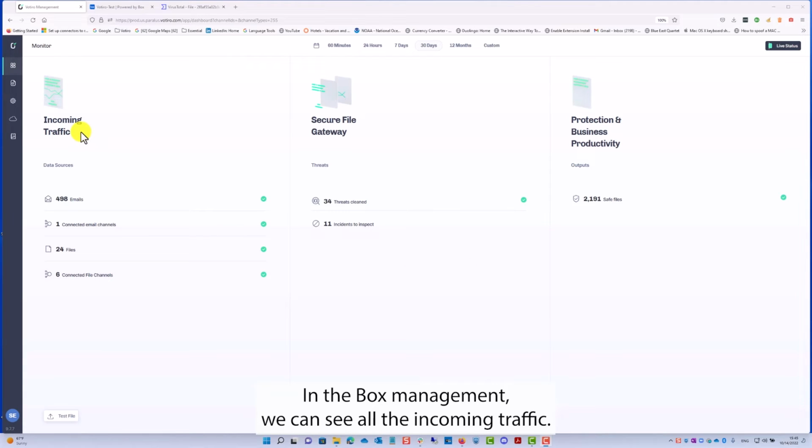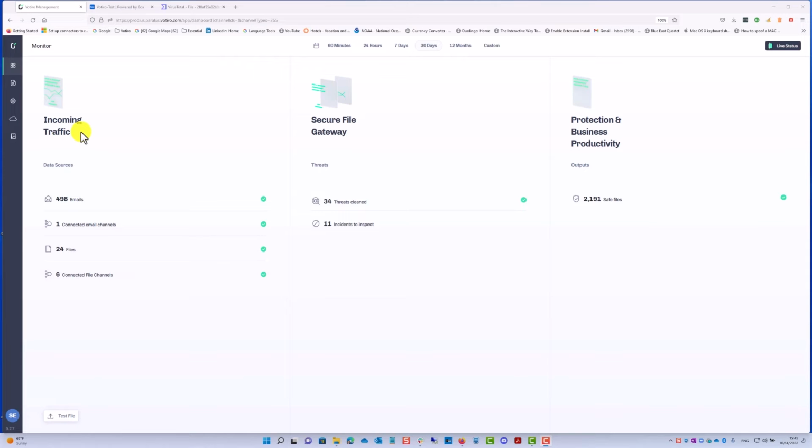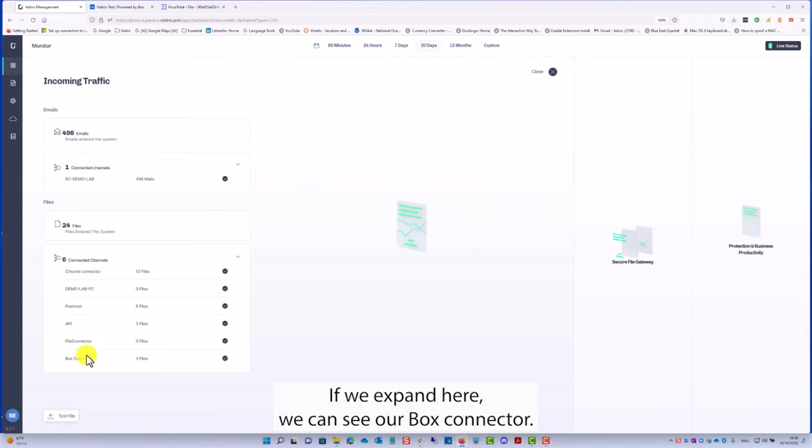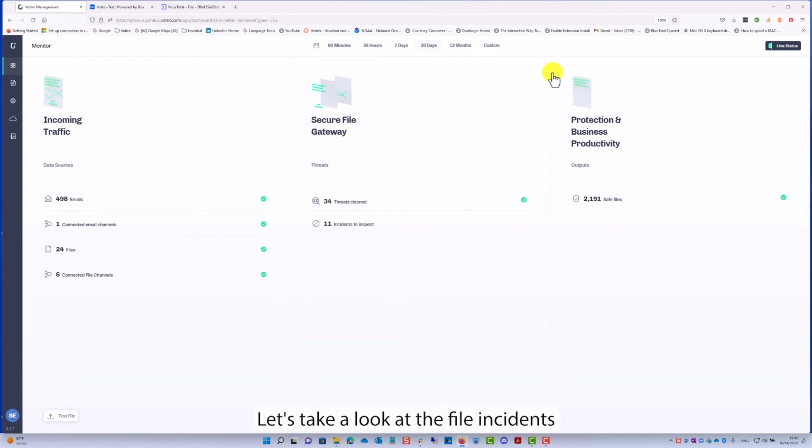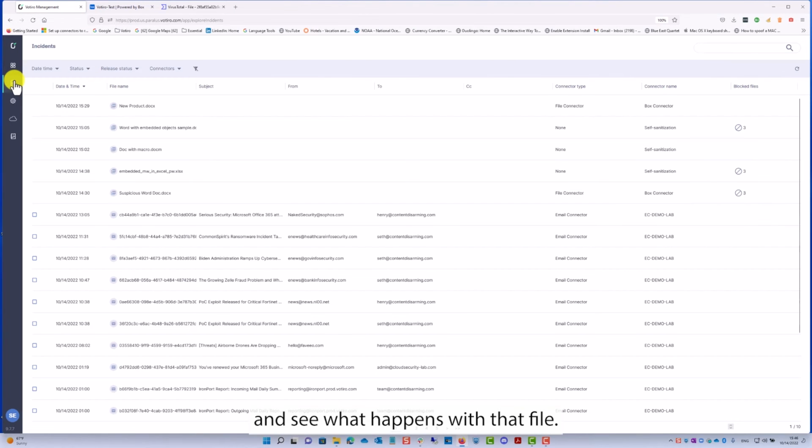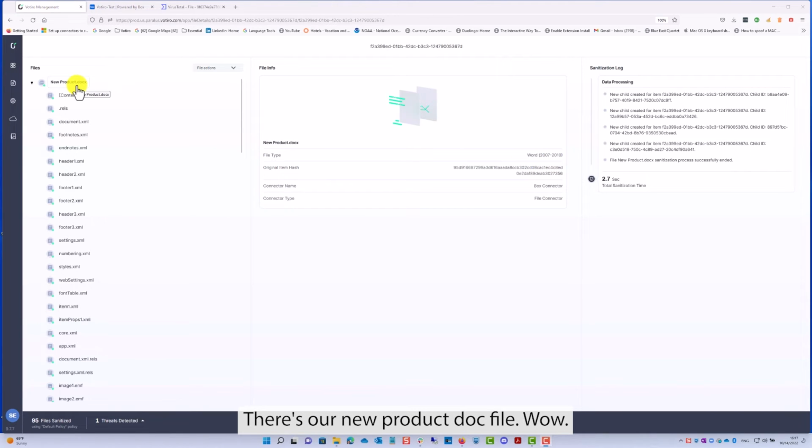In the Box management GUI, we can see all the incoming traffic. We can see email, the connected file channels. If we expand here, we can see our Box connector. Let's take a look at the file incidents and see what happened with that file. There's our new product doc file.